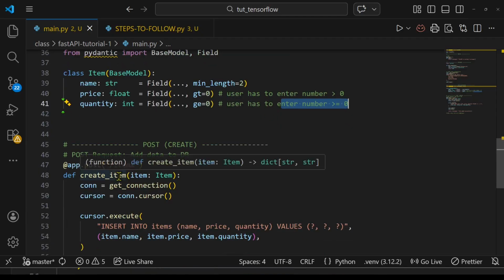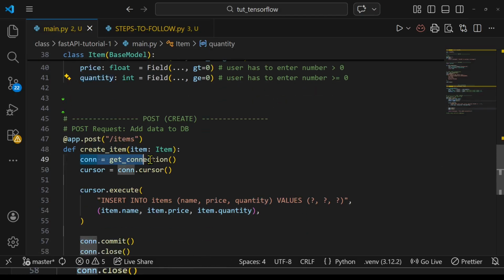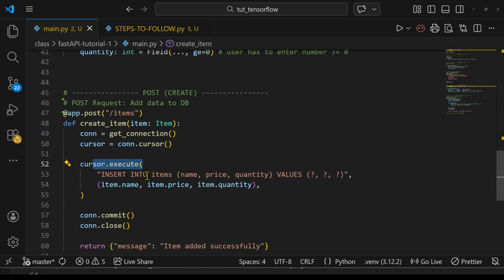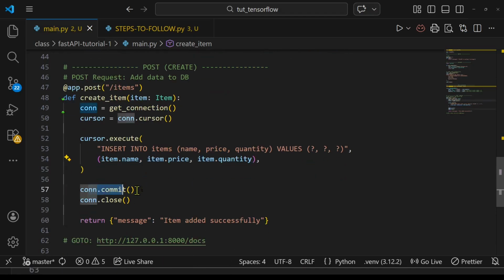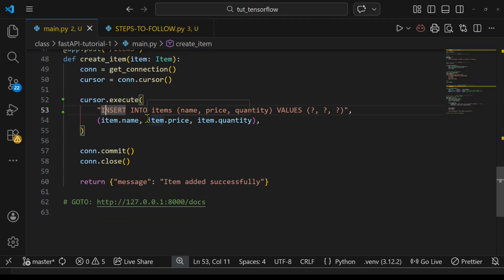So you get the data from the user, the item: the name, price, and quantity. You create a connection, create a cursor, and execute your cursor. In this case, insert into items, the table we just created, the name, price, and quantity, and these are the values that get inserted. And then at the end, it's going to commit, close, and return a message that item was added successfully. Now, after I added this code, I don't have to do anything, just save the file. That's all I have to do. The server is going to reload this file automatically.